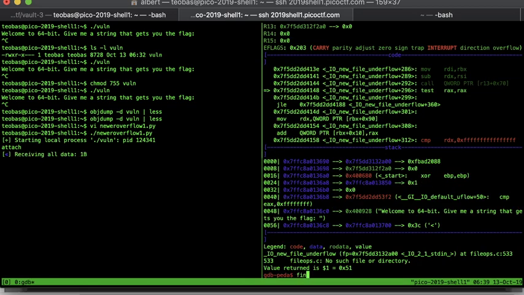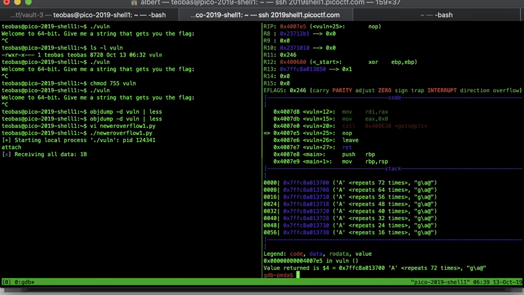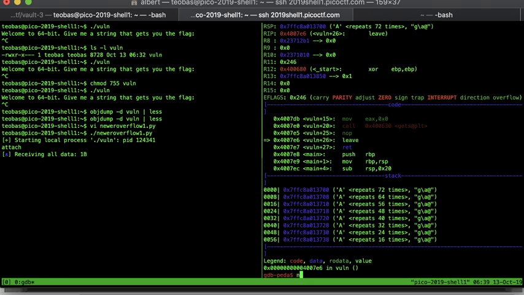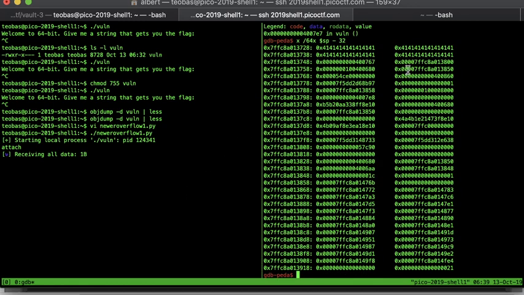Yeah, it's still in libc. I have to finish a couple of times and now I'm out of libc, back in vuln. Leave restores base pointer and changes the stack pointer. So after leave, just before ret, we want to examine its stack. And now we can see it is actually the address of our flag function that is on the stack.